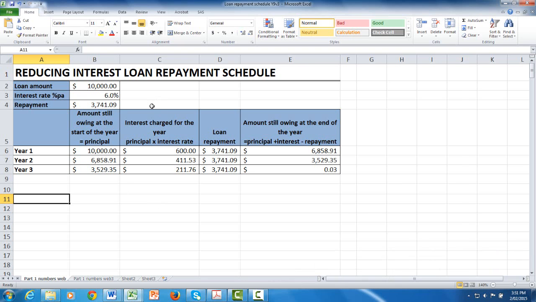So the first thing I want to take you to is the important numbers in the loan schedule that tell me about the loan. And I'll click here, cell B2, and that shows the loan amount. There's a heading there in A2, and that's the loan amount, $10,000. The loan interest rate, 6%, and then the loan repayment. So here we've got a 3-year loan. We've set up a 3-year loan schedule, and the loan repayment, $3,741 and 9 cents. That's the amount that will repay the loan after 3 years.